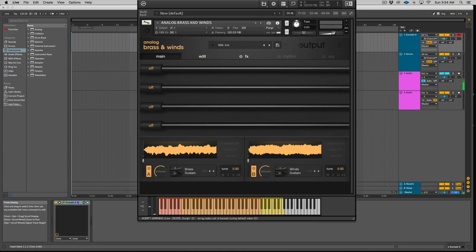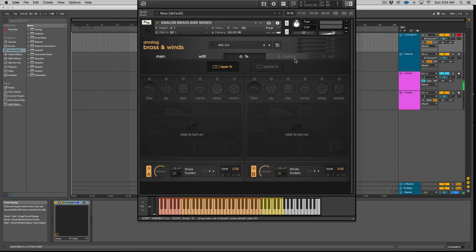In this video, we're checking out Analog Brass and Winds by Output. This is a Kontakt library. It is $199, and it's an engine or a library that blends together analog synth sounds, brass sounds, and winds, and it allows you to use these two different layers to add, tweak, change. You can create your own presets really, but it gives you this way to blend brass, winds, and analog synths together. So if you guys are familiar with Output, this interface might be pretty familiar.